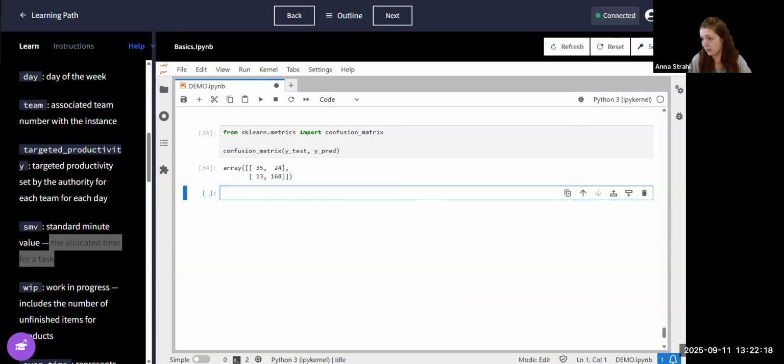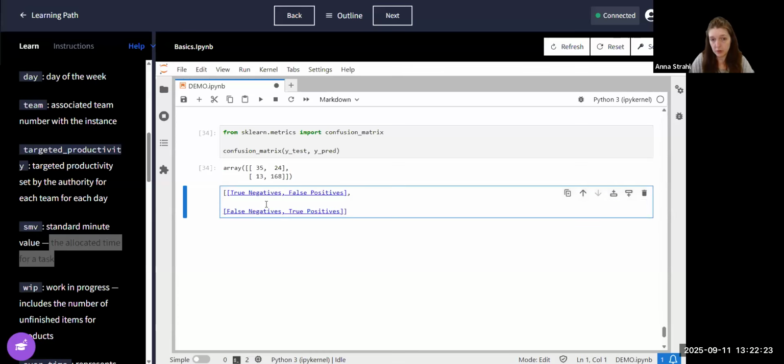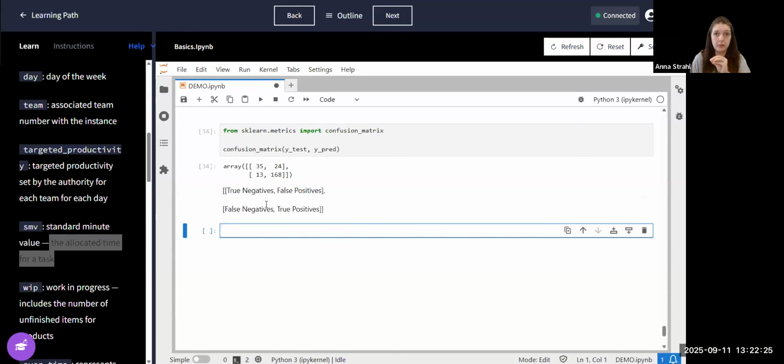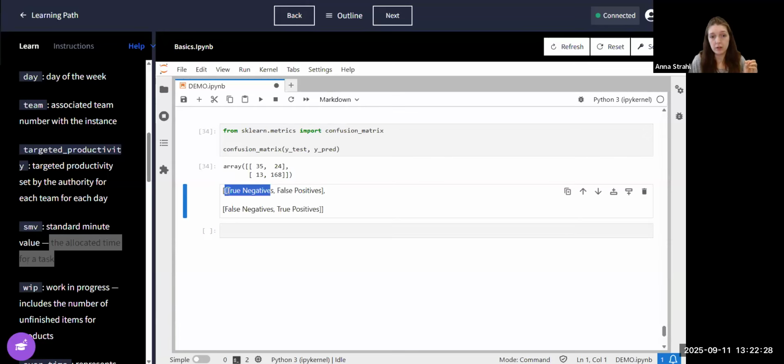And a confusion matrix, I have a little cheat sheet in my gist, and I'll include it here as well. Confusion matrix always follows this allocation. So how many true negatives did our model predict? So basically, how many unproductives were actually unproductive? And this corner is how many true positives. So how many productives were actually productive? And then false positives is what does it say is productive but actually is unproductive? And then the opposite. What did it say was unproductive but was actually productive?